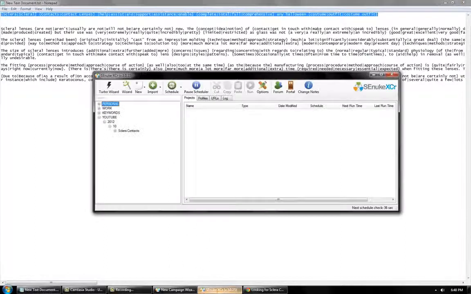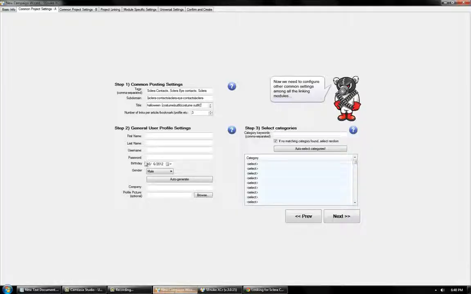Actually, what I have here is a spin-tax article already set. I actually used the best spinner for this. Specifically, I just auto-spun it. I don't actually recommend doing this, but this is just for demonstration purposes anyway. It'll save me a lot of time. So let's see, auto-generate company name.